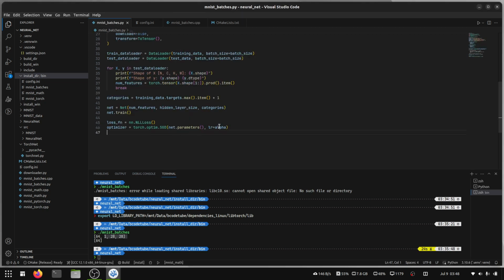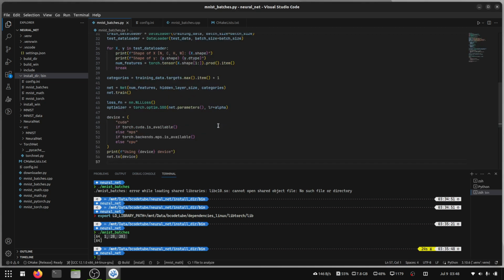Here we can check if we have CUDA available. So if CUDA is available, return CUDA. If MPS is available, return MPS. If not, then return CPU. And set the network to use the correct device.